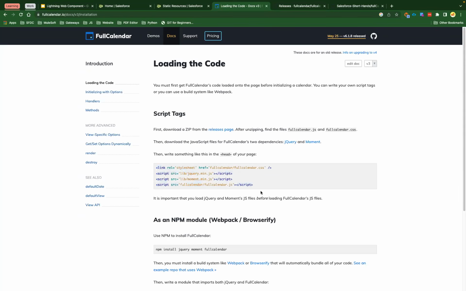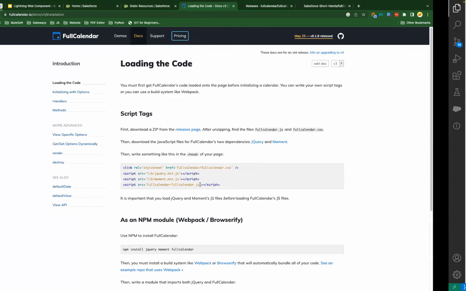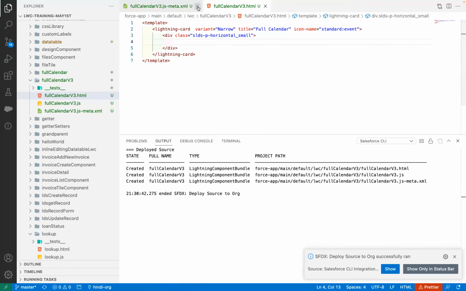Okay. But we know that the link and script tags are not supported in LWC. So how will we make sure it is working? As we have already talked about, we use loadStyle and loadScript from the platform resource loader. Okay. That's what we are going to do here now.